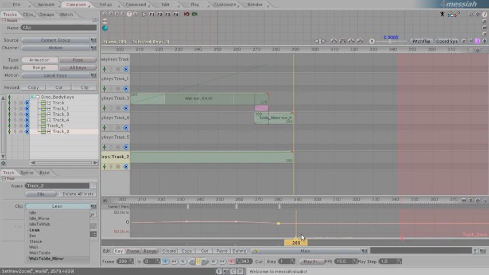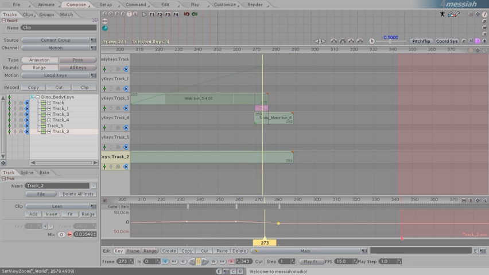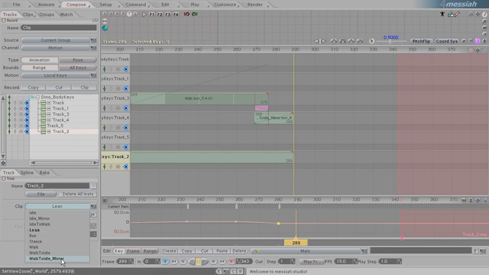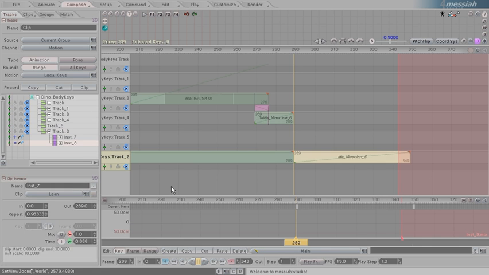So remember, we used the idle mirror because we bailed out in the middle of a walk cycle instead of at one end or the other. So we can add the walk to idle mirror, just add the idle mirror in at the very end, and that's where he stops. And the registration from walk to idle mirror and idle mirror should be exactly the same.